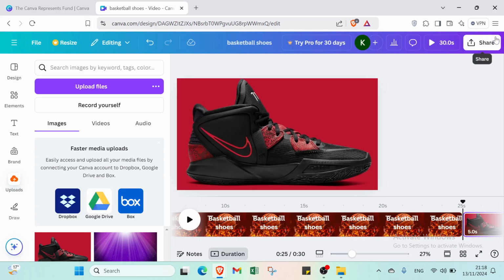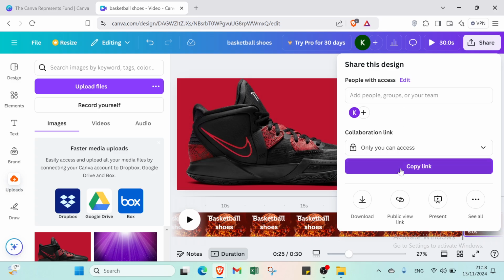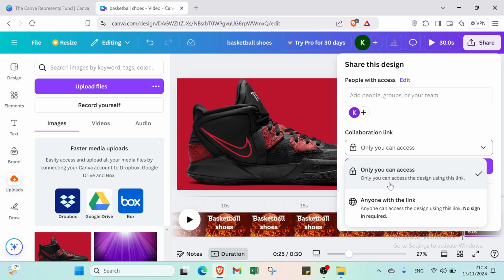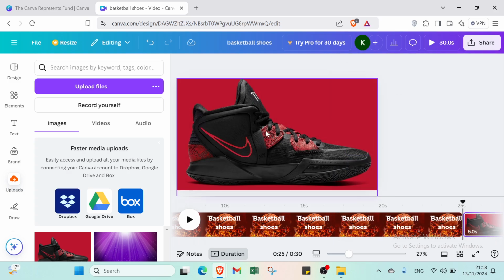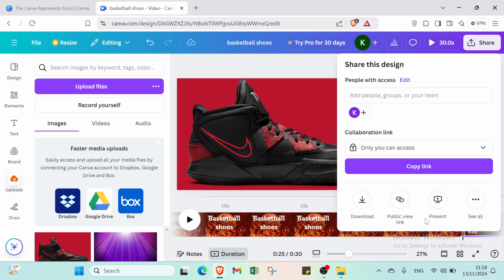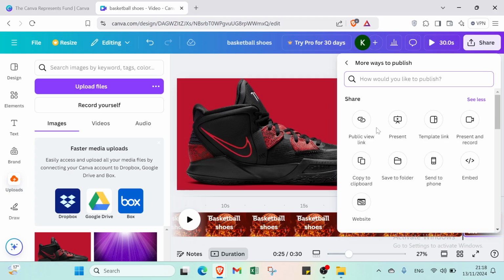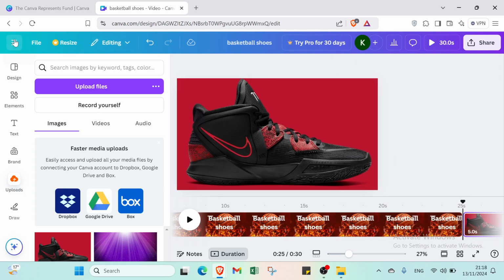Right now all I have to do is just click over share in the top right, and you click over copy the link, or you can just make it so anyone can access the design using this link. No sign in required. And also here we have other options such as download, public view link. When a present, also we have SEO. We have public view link, present, template link, present and record, copy to clipboard, save to folder, send to phone, embed, and website as well. So that's it, how it works.